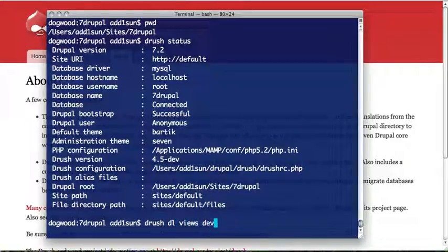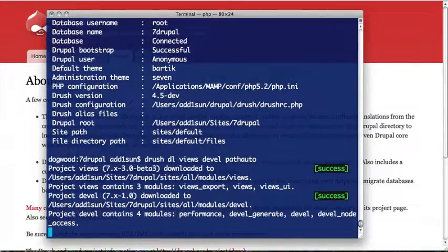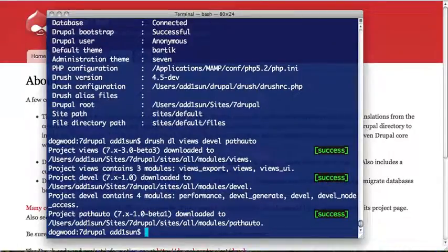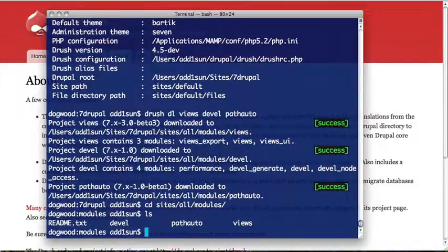Probably one of the most common tasks that people use Drush for is to download new modules onto their Drupal site. So I'm going to download Views, Devel, and Path Auto modules, very common modules. And by typing that command, Drush goes and gets the latest versions of the Drupal 7 modules for those. And now if I were to go into my site's modules directory, you'll see I have those modules downloaded and ready to use on my site, just that quickly. So you can see how much faster and easier that is than going to Drupal.org, finding the modules, clicking the download, making sure I put them in the right directory. Drush handles all of that for me.